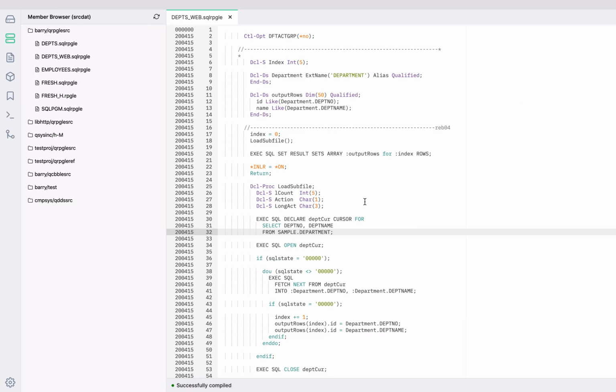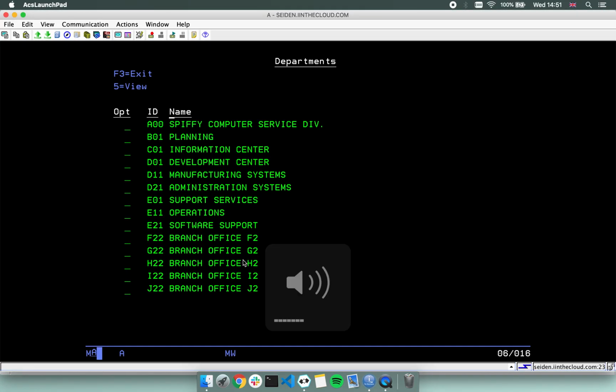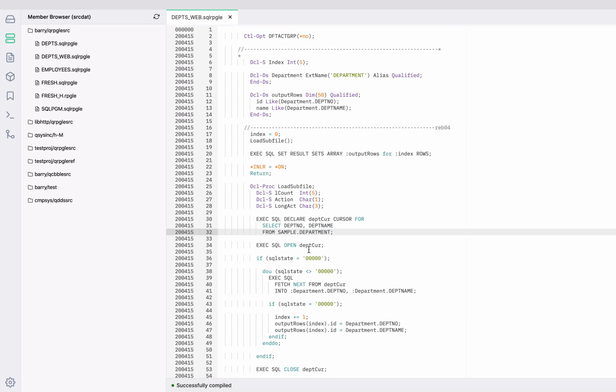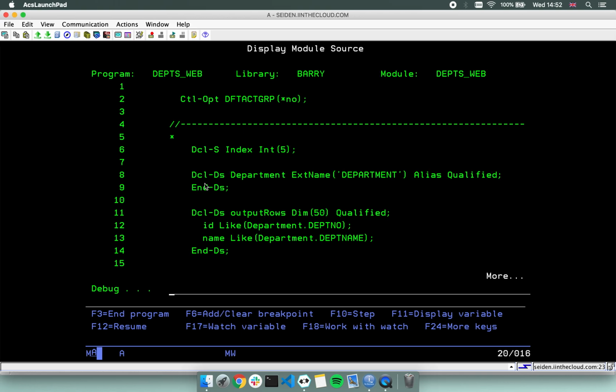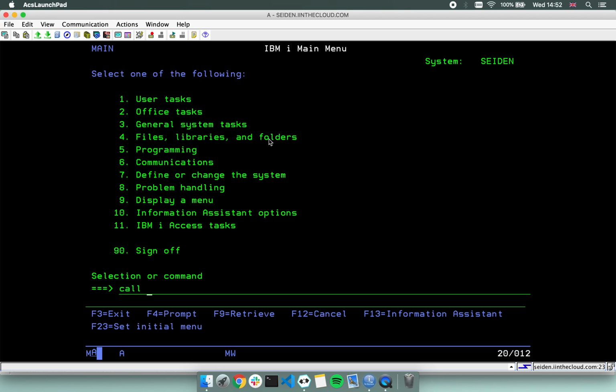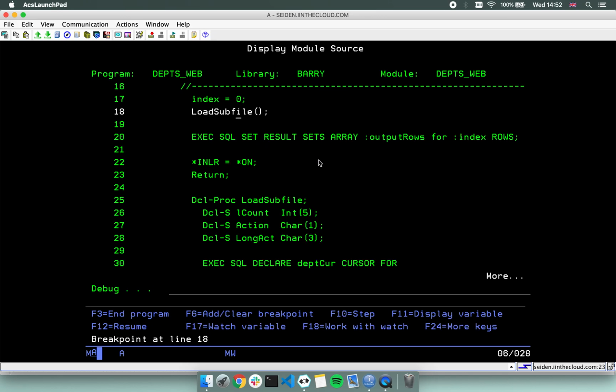Let's call it from our green screen. Let's come out of here. Oh, wrong button. F3, start debug, depths web. We can still call it, of course, and see what the resulting output is here. Plus, everybody loves a debugging session. Okay, very good. So let's scroll down to load subfile. That's where most of the work is. Let's do an F6 here, and let's call depths web. Let's step over load subfile, and let's have a look at our output rows.